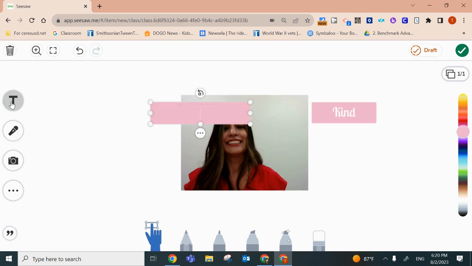Let's add one more label. Oh, look at that. It kept the same colors and the same backgrounds. Let's see if it kept the same font. I'm going to put good listener. Ooh, I don't know how I feel about the way that looks. So I want to change the font for this one. So how do I do that?